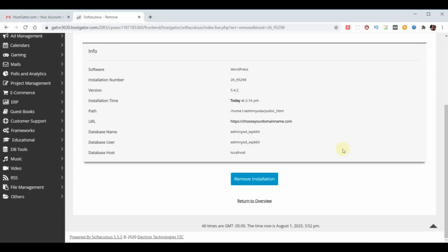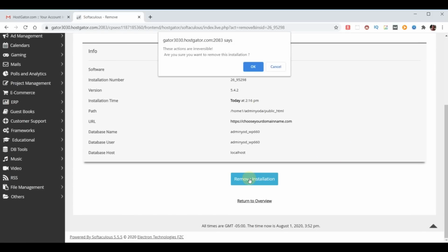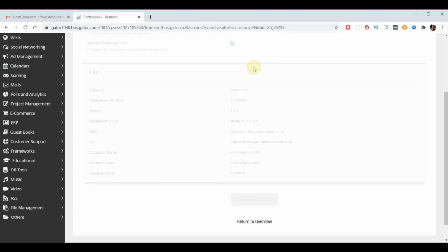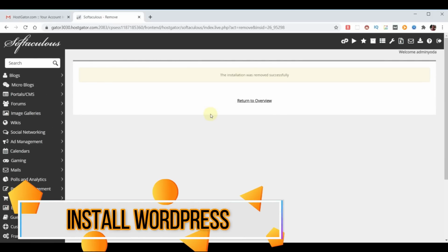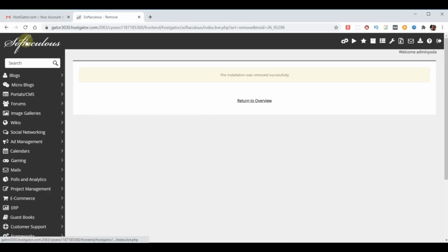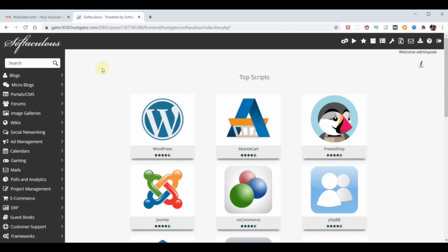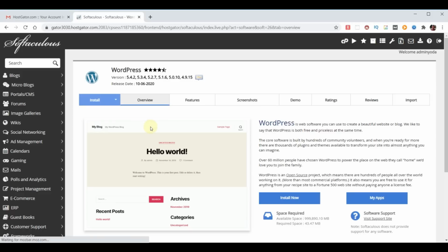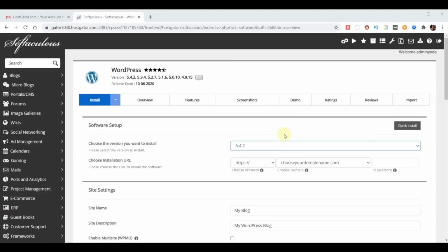We can scroll to the bottom. Remove installation. Are you sure? Yes, we're sure. That installation has now been removed, and now we're ready to install WordPress. So at this point, we can go back to Softaculous, choose WordPress, and now we're back to the installer. And we'll click on Install Now, and we'll go ahead and proceed to install our WordPress.